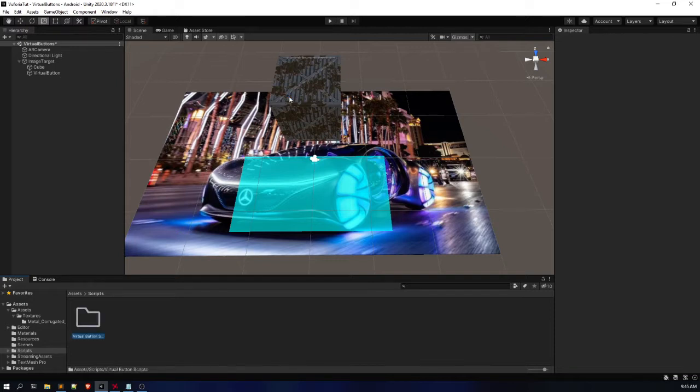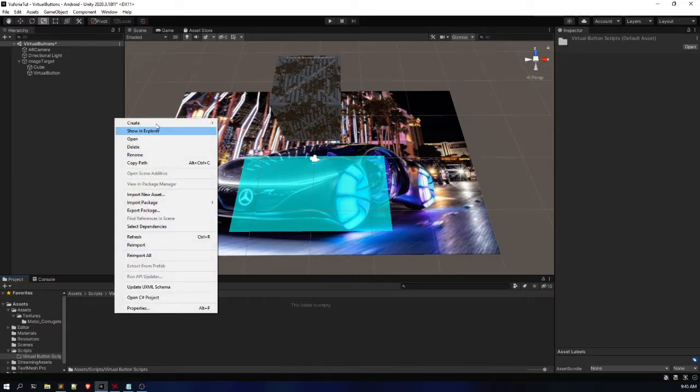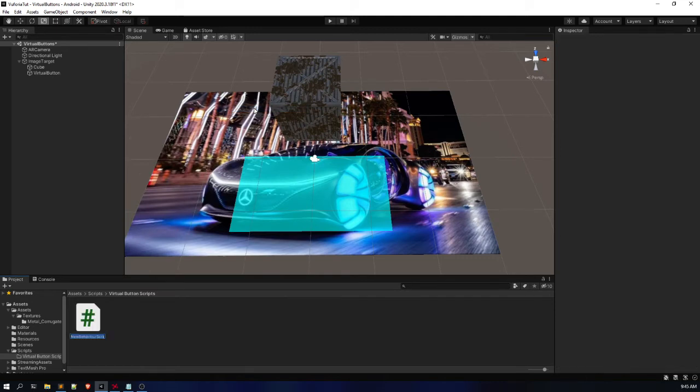I would create different folders for different types of tutorials. Now in here, create a C# script, and I'm going to name it virtual button, or let's say button behavior, something like this. It would take some amount of time to create the script.